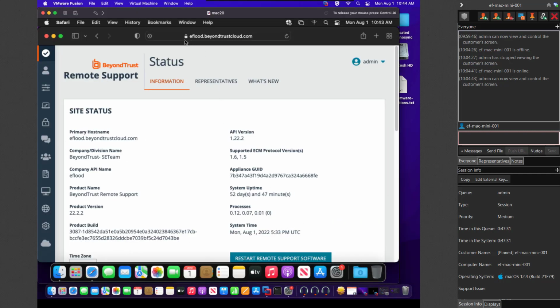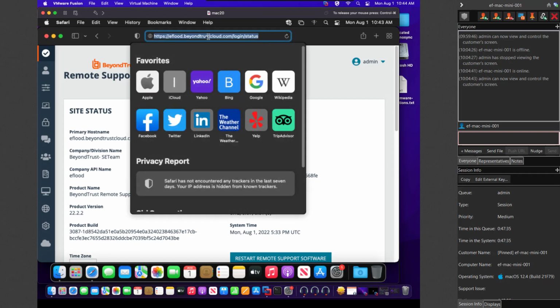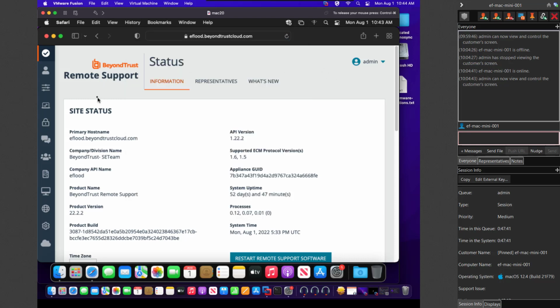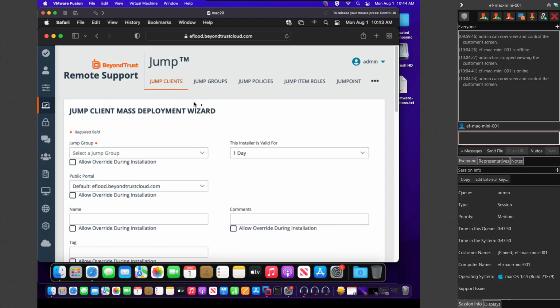Here I'm logged in to my cloud-hosted remote support solution, eflood.beyondtrustcloud.com. I have a web interface as an administrator, and I can come in here and see a lot of features, but primarily I'm looking to get over to what's called the jump client. Here you see I have a couple of options. I'm going to make sure my jump client tab is selected, and from this drop-down, I'm going to select my servers jump group.